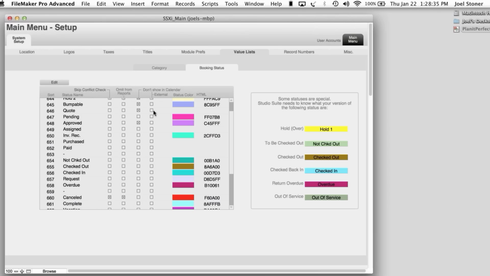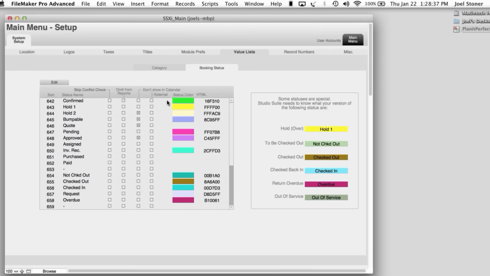Some other kinds of things we don't want to show in our internal or external calendar. For example, any hold to, any bumpable, any quote items, maybe we don't want to show in the calendar. Actually, quote stuff we don't want to see in reports either, because that will make us feel like we've got more business than we do. Okay, so those are booking statuses.